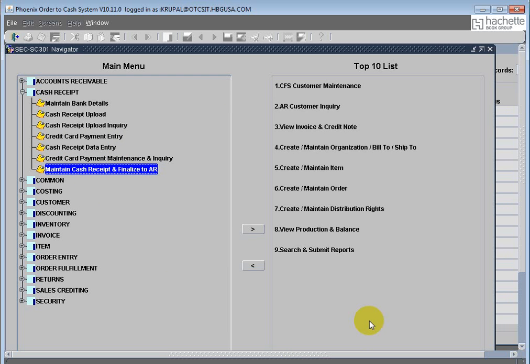Tomorrow I will explain the credit card payment. Sir, can we open that KT progress document?